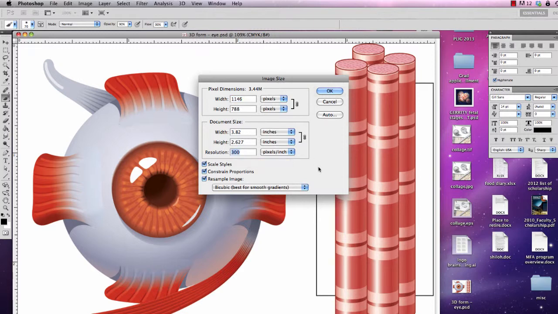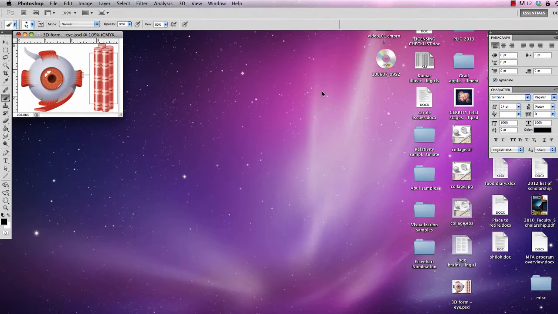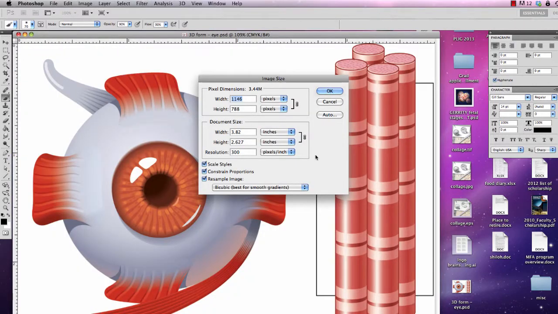So I could reduce this down to 72 pixels per inch, which makes the image significantly smaller. It actually retains the same height and width, but because we've reduced the total number of pixels, it appears to be much smaller on screen. Let's undo that. When I change either the physical size of the image or the resolution of the image, Photoshop has to recalculate the values of each pixel.